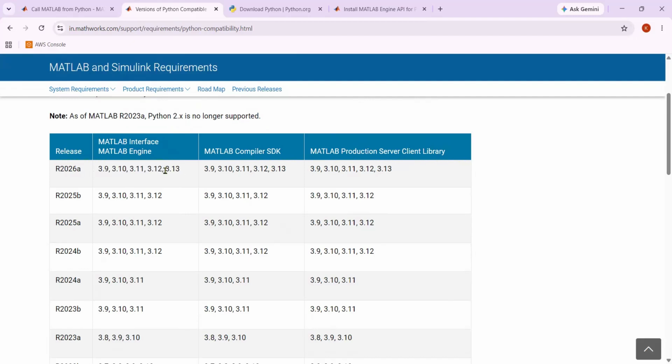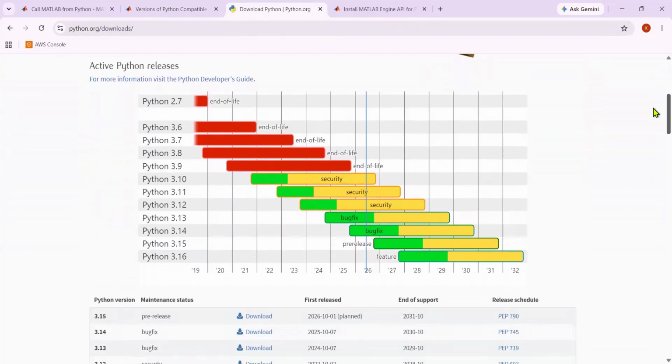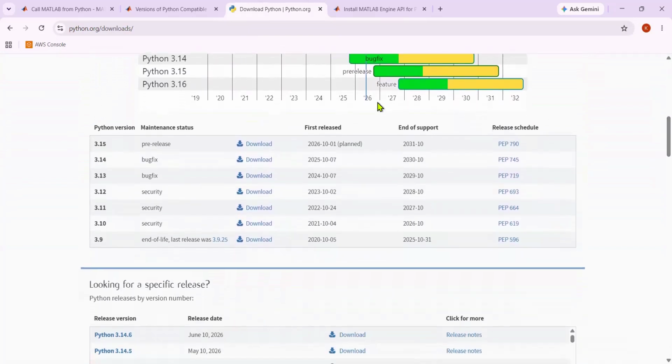So what I've done is, in my system, I have installed Python version 3.12. You can download this particular version or any other version with respect to your MATLAB release. So if you scroll down, you should be able to see the Python version, right?